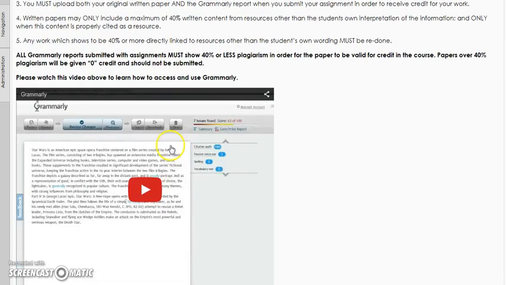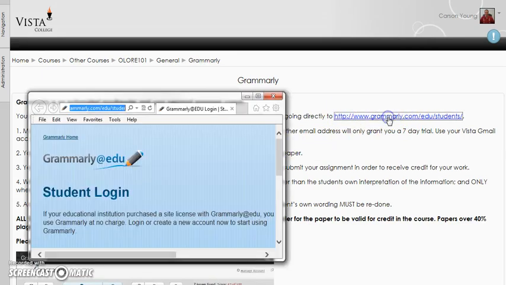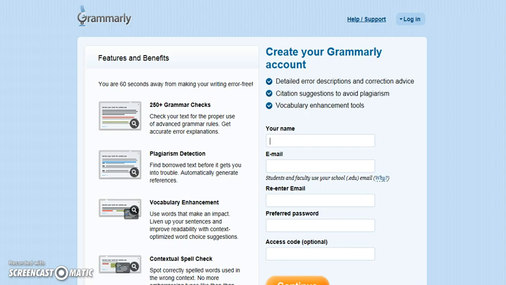Alright, on this page, below we have a Grammarly video which shows you how to use Grammarly once you're registered, and you'll end up watching that here in a little while. But we're going to register first. So we're going to click on this Grammarly link. We'll have a little pop-up. We're going to maximize that and click Create Account. Alright, you'll then want to put in your information here.